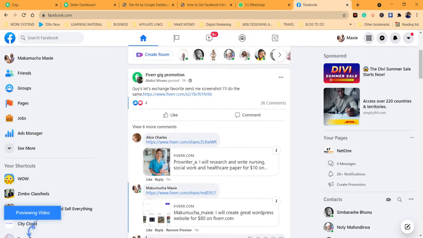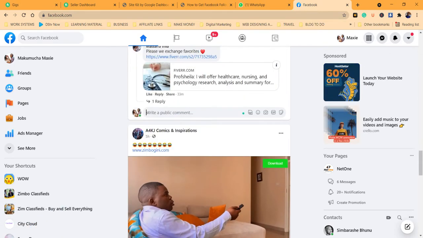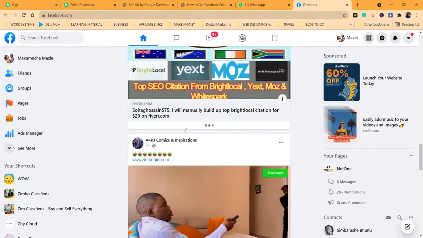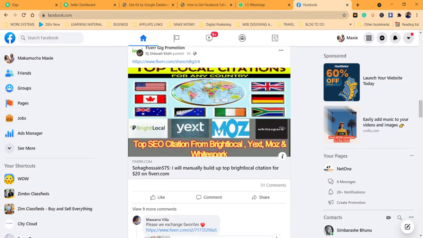Fiverr exchange, gig exchange groups like this one. If I go down here, you see this one as well. So you come and paste your link, or else you click the link for the other person. After you click it, you send them a screenshot, you tell them you're done. Like you come here, you click this link. After it opens, then you take a screenshot of you watching, you viewing their gig. Then you send them a link so that they will reciprocate. All right. This link seems to be dead, it's taking time, but this is how you go about it.